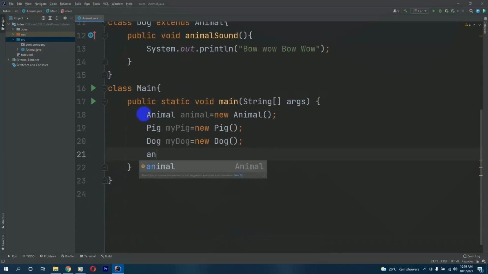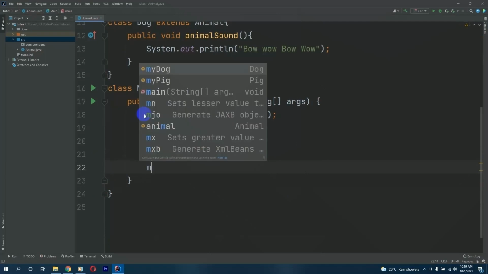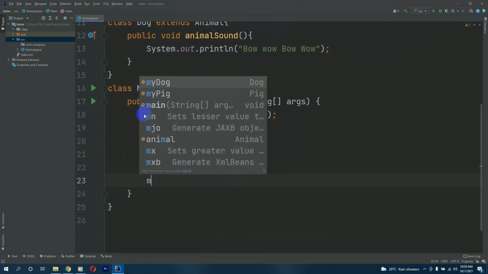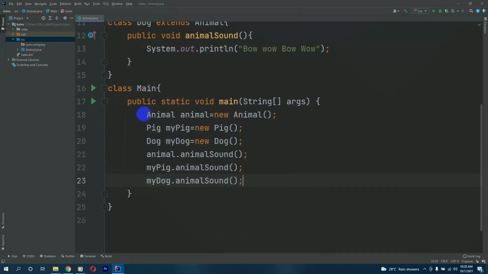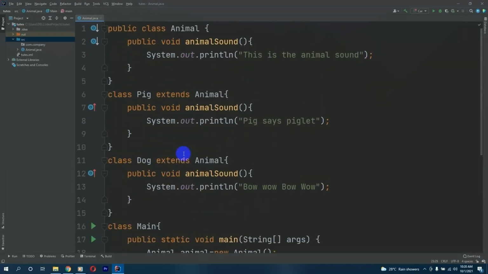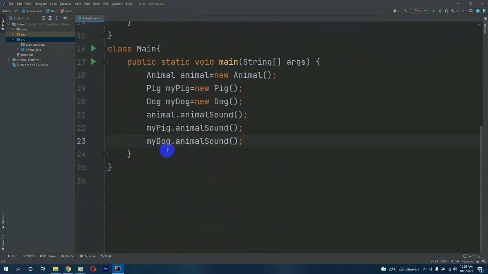And now we'll have our animal class make the animal sound, and we'll make myPig have an animal sound as well, and we'll make myDog have an animal sound. So in these different kinds of objects we have implemented the animal sound, which differs in each one of them. So polymorphism is when objects take many forms and do actions inside our code which were their inheritance.